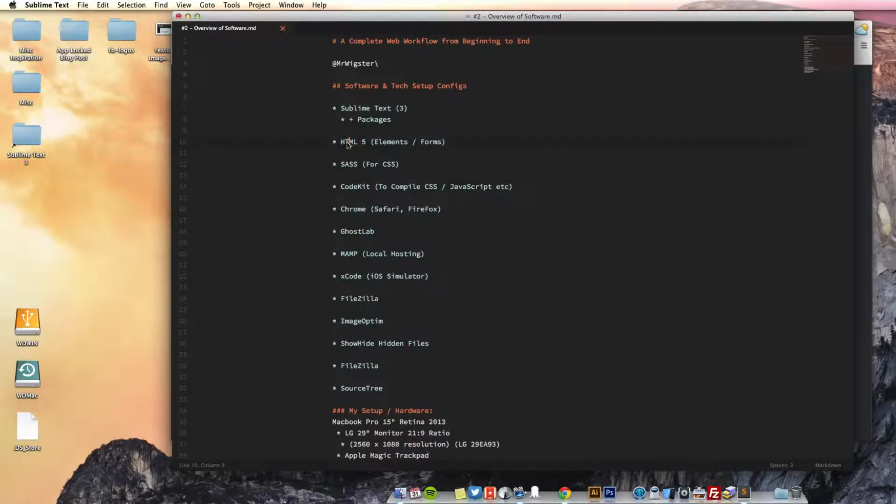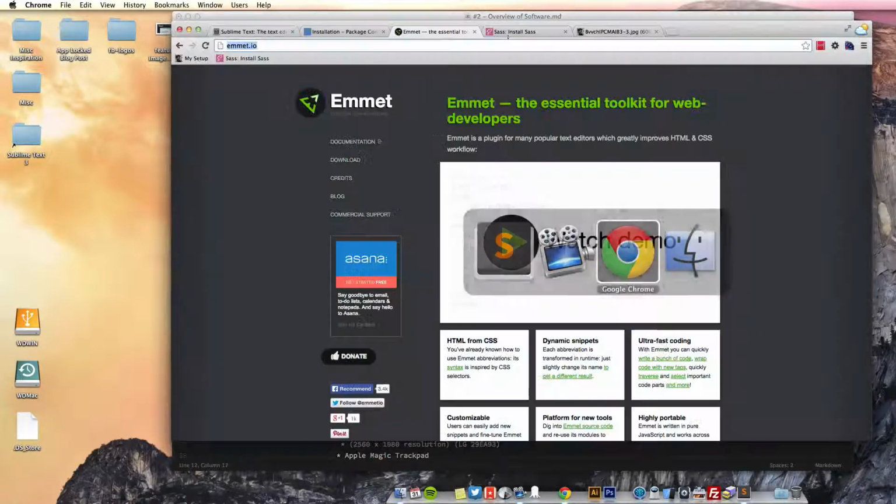HTML5 will also be the technology we'll be using for the website, so using some of the latest elements for the actual website build and the form elements for validation and those kind of things. Sass is the actual technology or language we're using to write our CSS. Sass again is great if you haven't used it. We can use things like variables for assigning colors and creating our framework very easily.